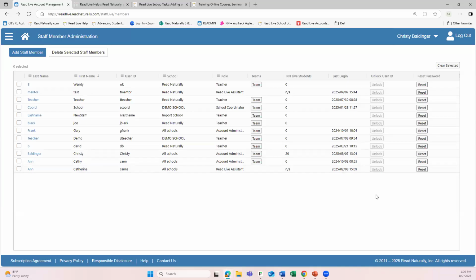Account administrators in the account will need to call our tech team at our 1-800 number and ask them to unlock their account. You can also send a reset password email to a teacher. So if one of your teachers says they never got their activation email, you can send that reset password email. You just want to make sure that they log in within 8 hours of you sending it.